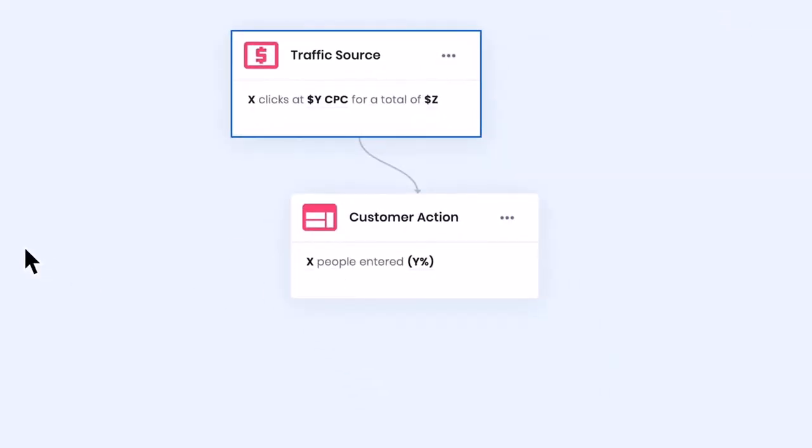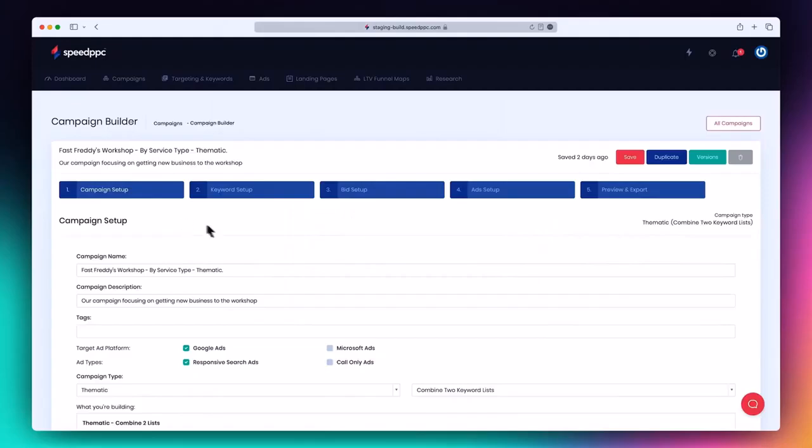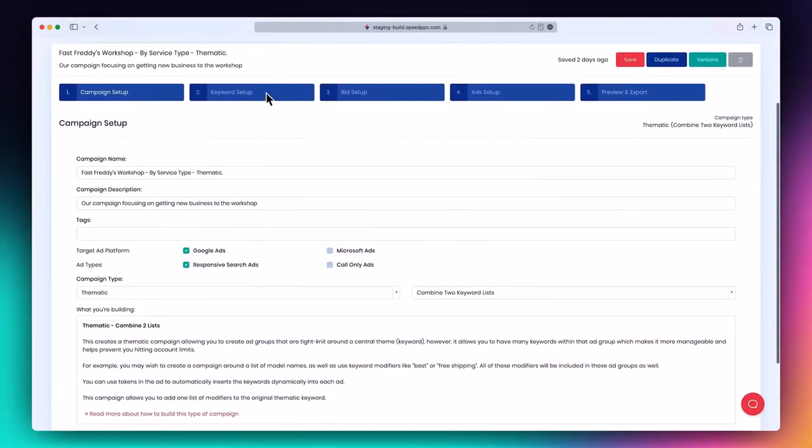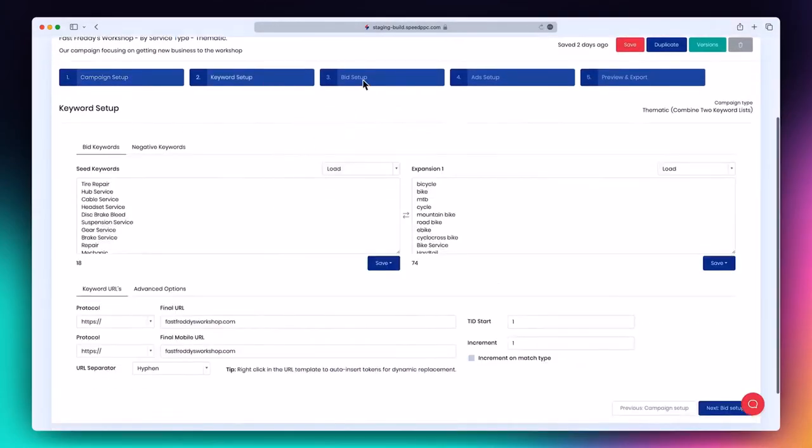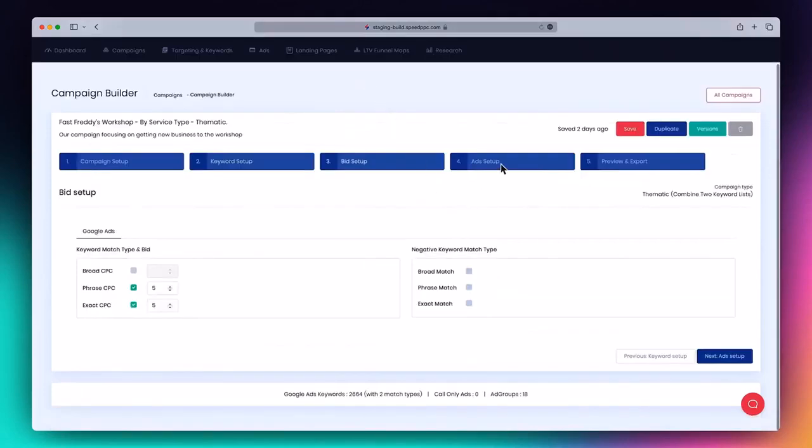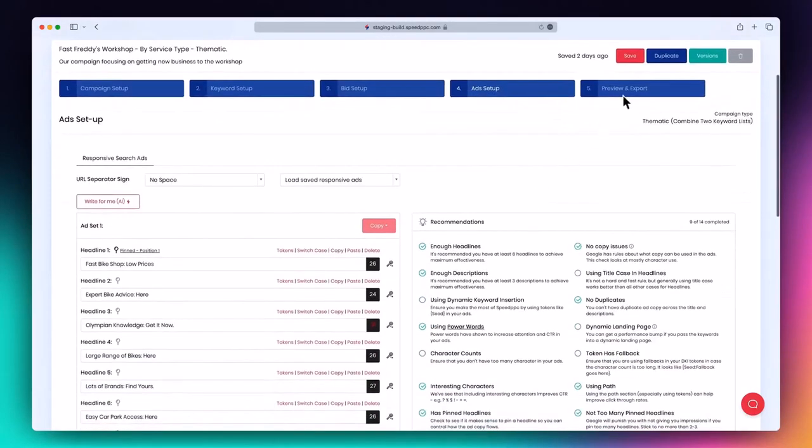Ad Alchemy's bread and butter is the campaign builder. This tool lets you create incredibly powerful and highly segmented campaigns. This is where you'll finalize your target keywords, bidding strategy, and UTM links.